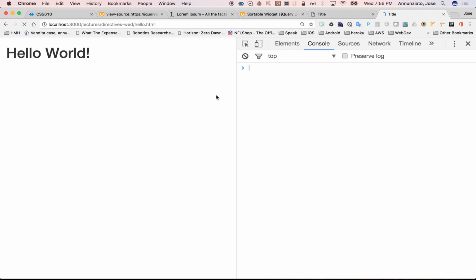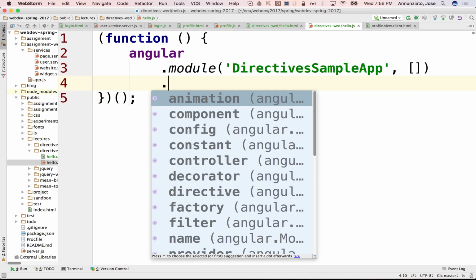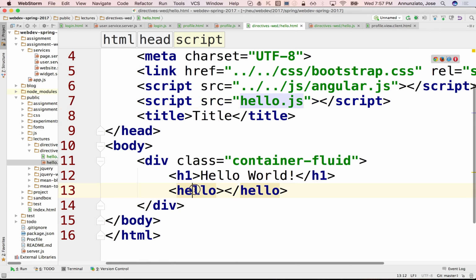So we have the simplest of Angular applications, so simple that it doesn't really do anything. So let's create a directive, our very first directive, our hello directive. We can declare it right here, or it could be declared in a separate file. But let's declare it right here. So directive. We declare directives using the directive function. That allows us to decorate things on the HTML page. In this case, it's decorating the hello tag right here.